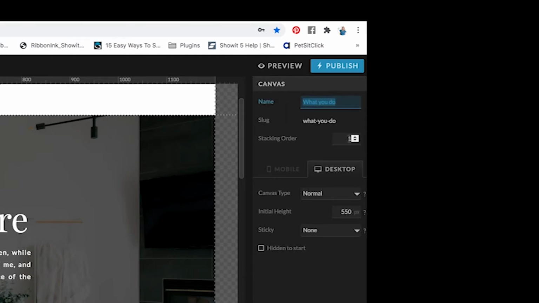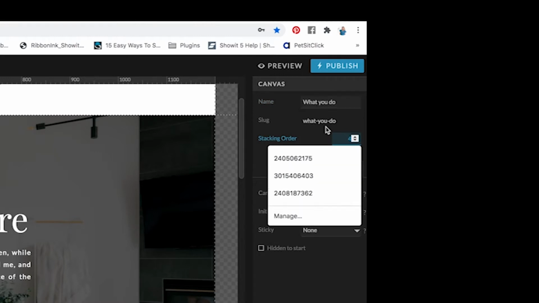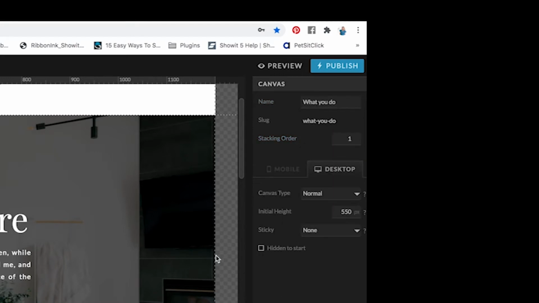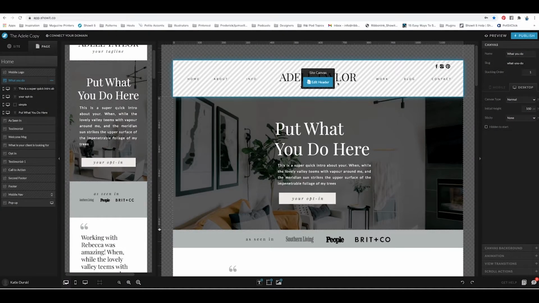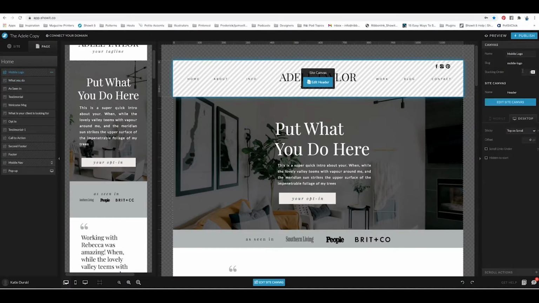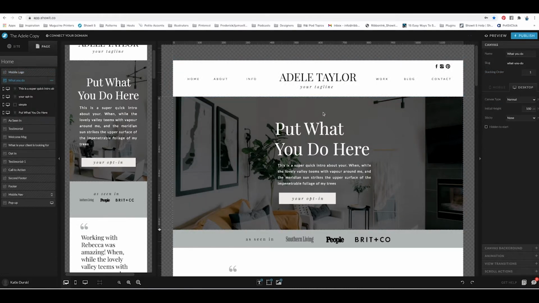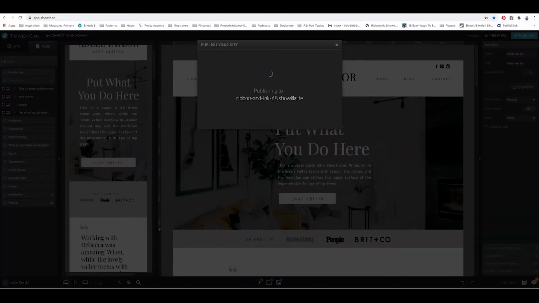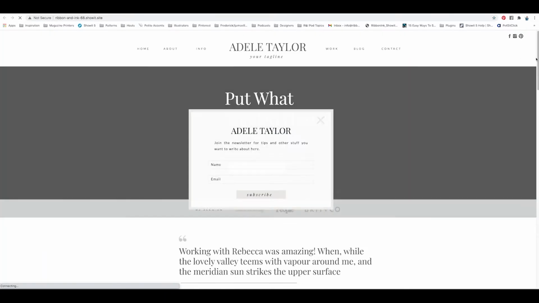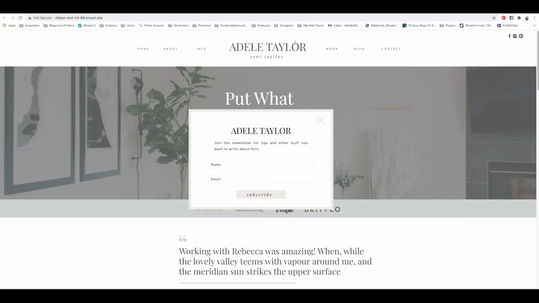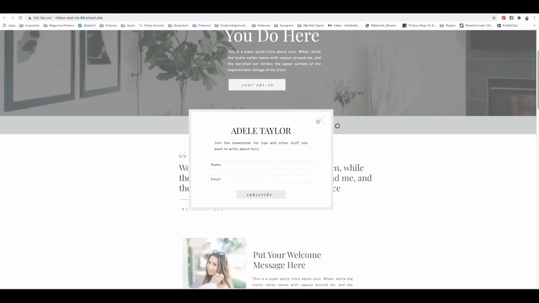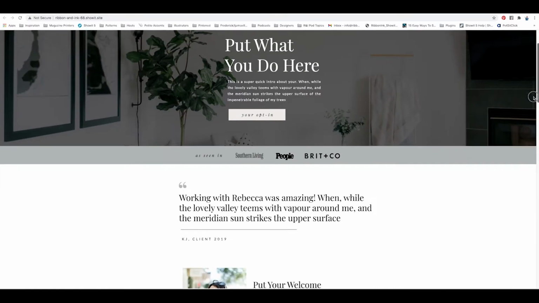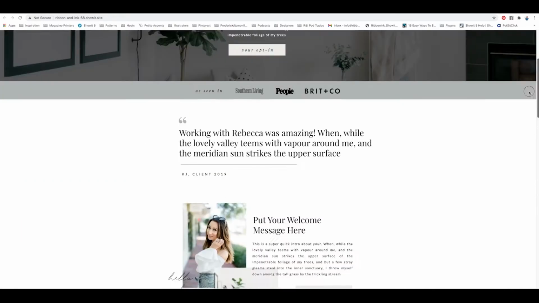Stacking order means, is it going to stack above or below other canvases? So for example, you usually want your header to have a higher stacking order than the rest of your site canvases. If I were to make the stacking order of this header here 0, and this one's 1, then I'll show you what happens. Then this canvas is going to scroll above the header. See how it's scrolling above it? It's going above it like that. And I don't want to do that. I want this canvas to scroll under this header.